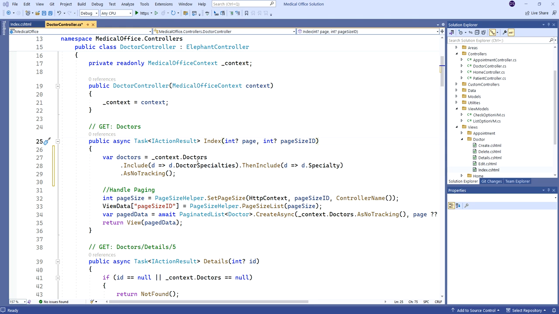That's better. Okay, so all we're really doing is, we already had context doctors as no tracking. So I'm just adding these includes, right? We're including from the doctor all the doctor specialties, and then each specialty will also include the specialty object. We've done this before. It's a way to walk from the one parent down into the common child, doctor specialty, and back up and say we even want to populate the specialty itself so we can access the name of the specialty and so on. That gives us all the data.